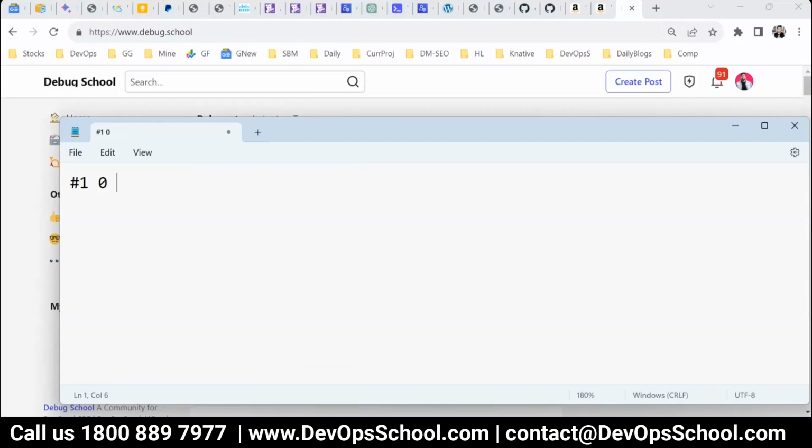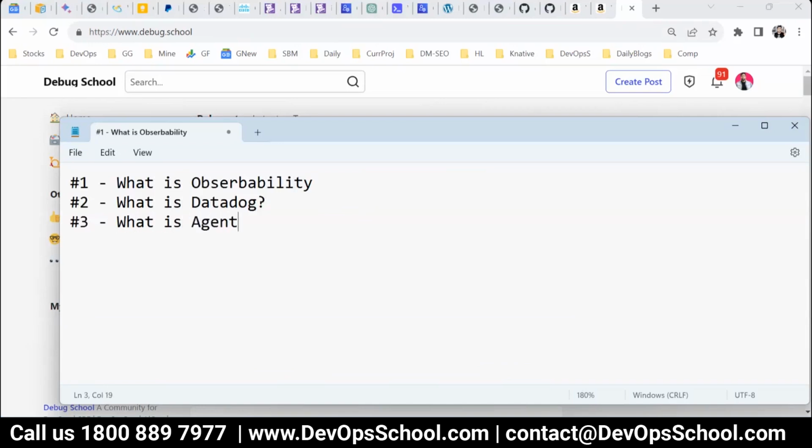So how do we submit an assignment? Let me first set up the questions. First thing, what is observability? Whatever you write, you need to write in your own words, okay? Second question is, what is Datadog at a high level? Third question, which is very important here, is what is an agent and how does it work?